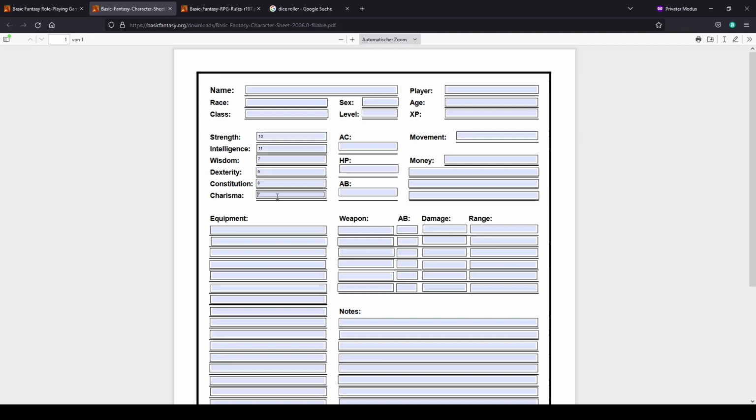What I like to do is I like to give my players the ability to switch the scores around. Like, for example, they can take the 11 from intelligence and switch them with the 8 from constitution if they want to. It's just a little thing that I like to do to give my players more freedom, so to say, when it comes to creating the character.